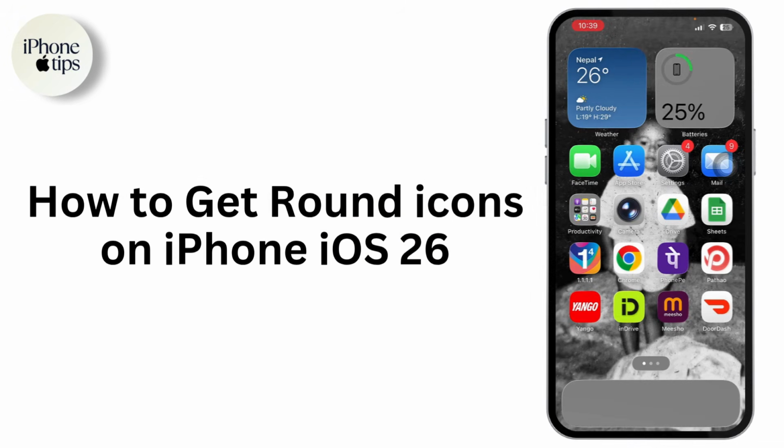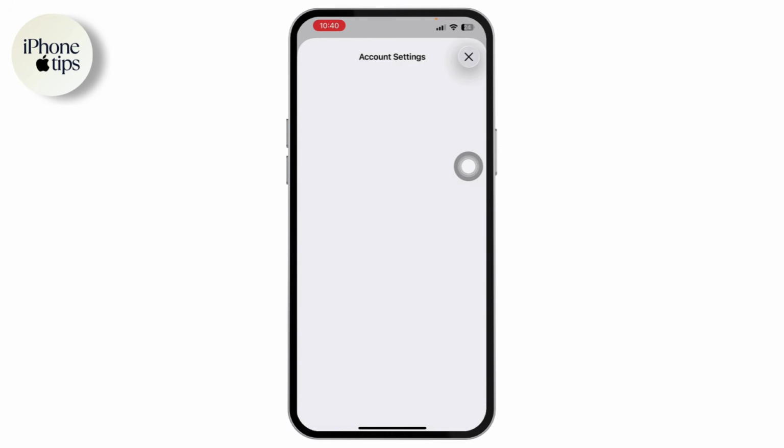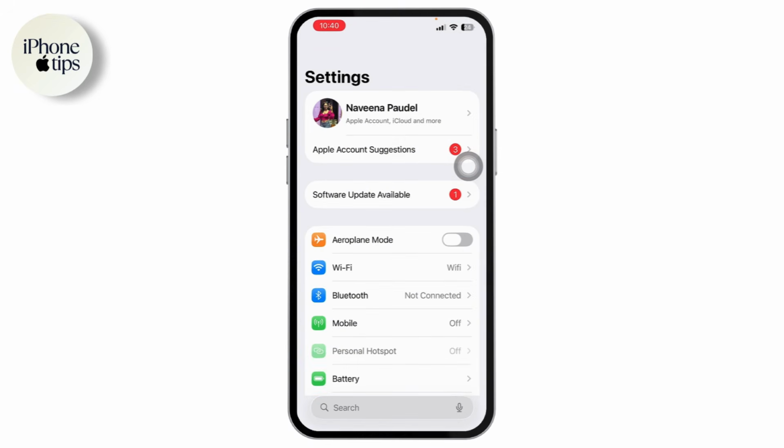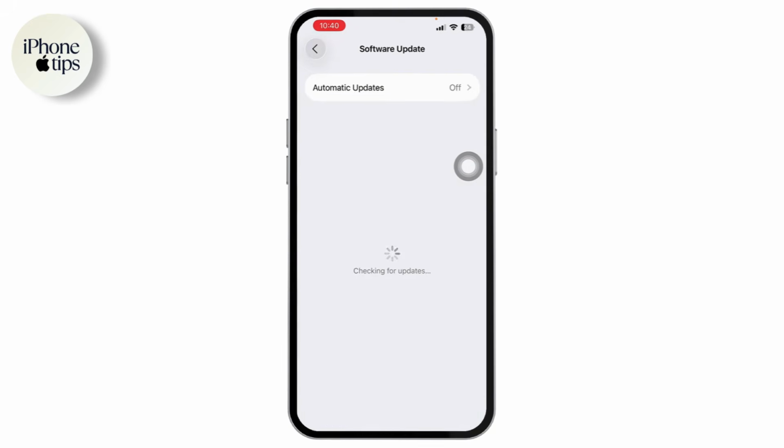How to get round icons on iPhone iOS 26. So if you want to get round icons on iPhone iOS 26, then what you need to do is first, you need to open up your settings. Now, after opening your settings application, you need to scroll down a bit and go with general. And here you need to go with software update.